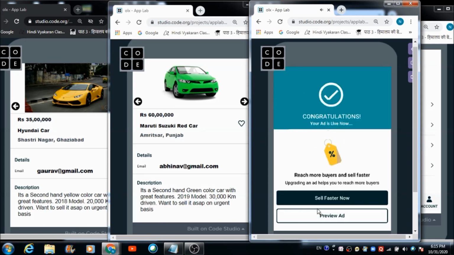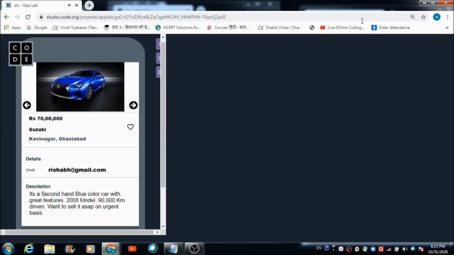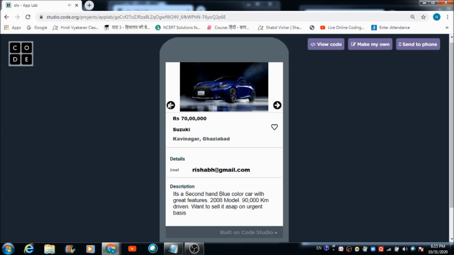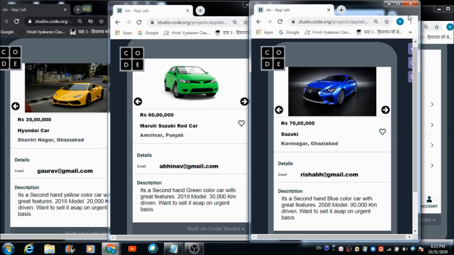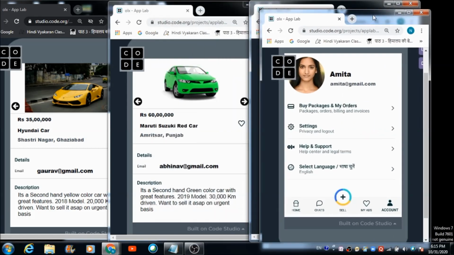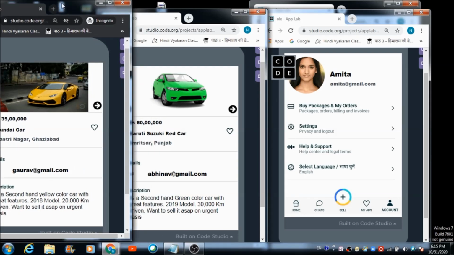Okay, now let's check out the app. So the ad is getting reflected over here. All the pics are also getting reflected, see? Fine, and whatever information Rishabh has entered, everything is getting reflected in a very beautiful way. Right, now let's place the fourth ad on this platform using Amita's profile.